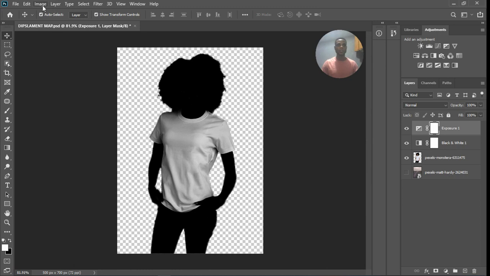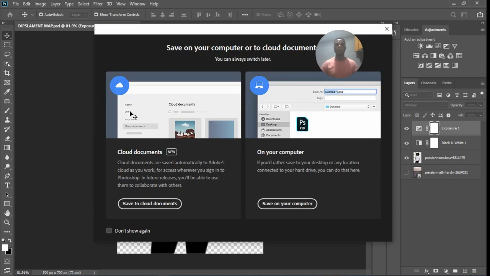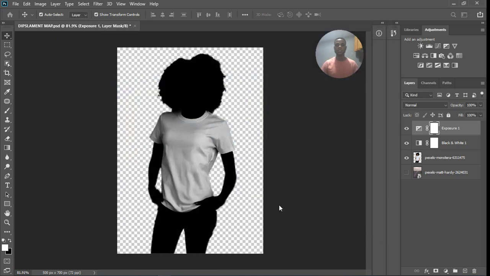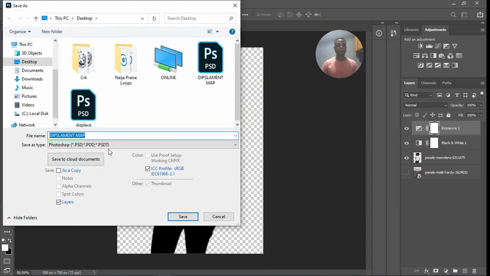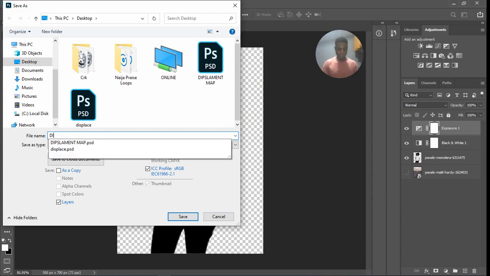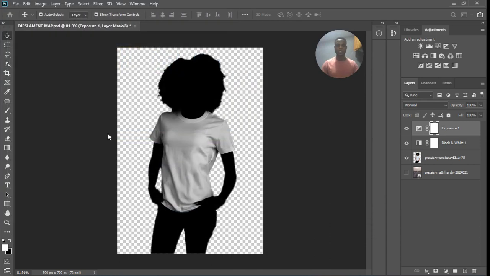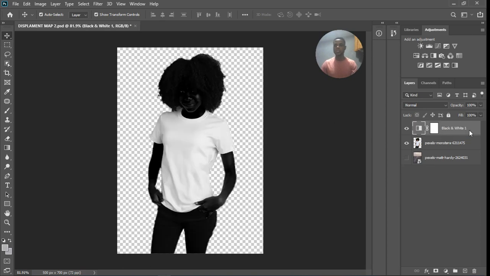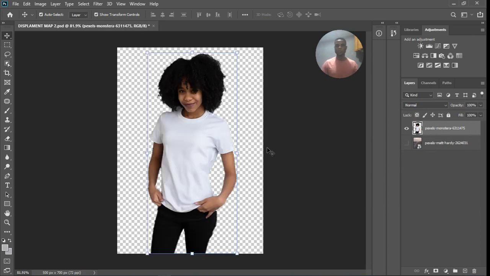Go to image file and go to save as, and we're going to save it as a displacement map, a PSD file. So I'm going to save it on the system, and let's say we want it on displacement map. I've already saved it before, but I'm just going to do it displacement map 2. So hit enter. So now we've saved it, it's okay. Now we'll get rid of the exposure, so delete that and delete the black and white also. So we are back to our image.